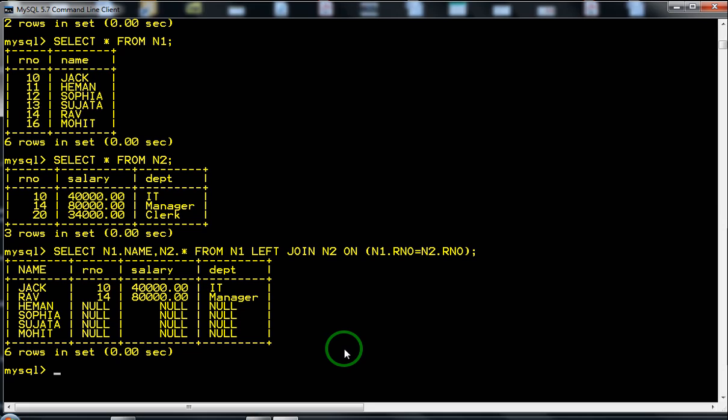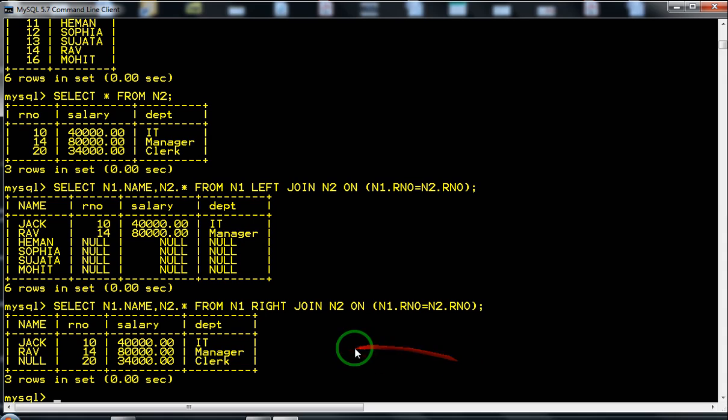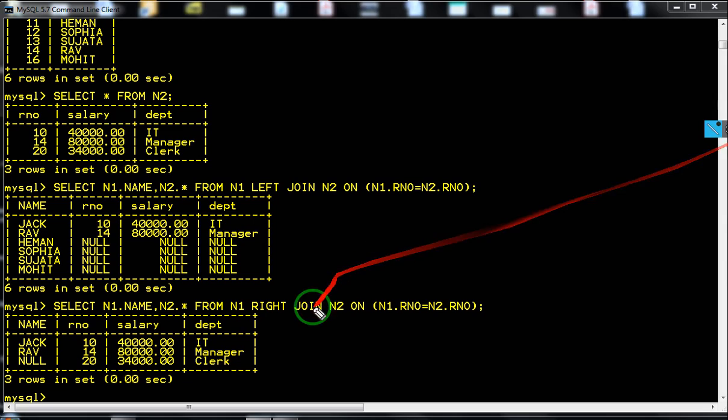The opposite of left join is right join. So if I do a right join over here, all the records from the second table will be displayed now. All the records from the second table are being displayed, and for the first table, if it is not matching, it is displaying null. So you can see null over here: for an unmatched row of the second table, null is shown in the column of the first table.